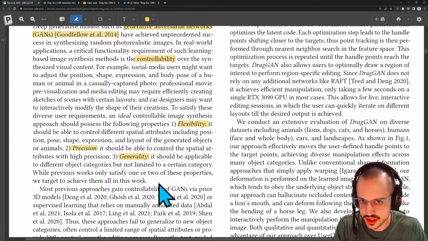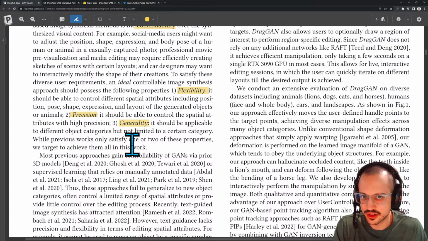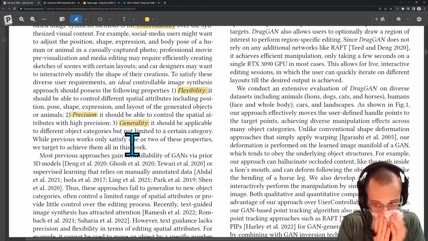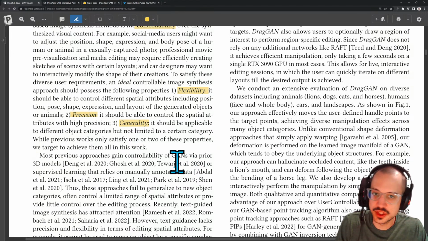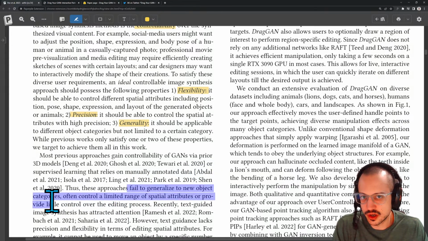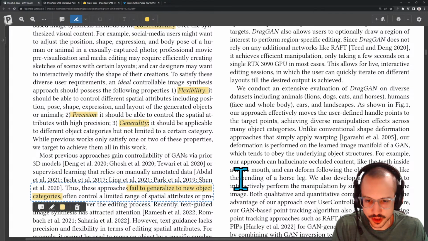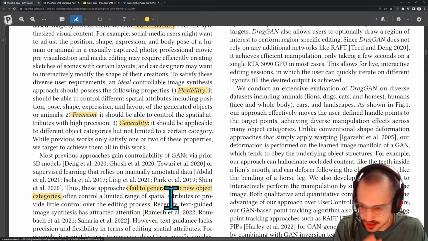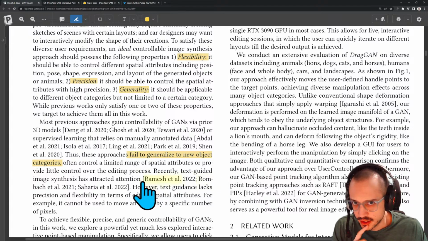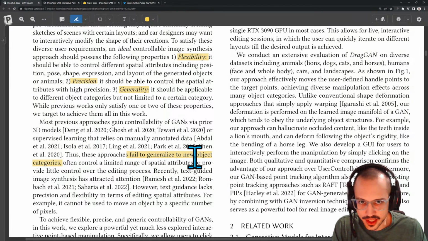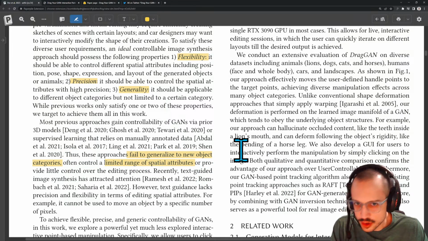Most previous approaches gain controllability via prior 3D models or supervised learning that relies on manually annotated data. Failed to generalize to new object categories, right? So all that latent space manipulation for cool demos in the Celebrity A dataset doesn't really work for anything other than Celebrity A. Control a limited range of spatial attributes. That's also generally true. But I don't know if that's necessarily because of the techniques that they use.